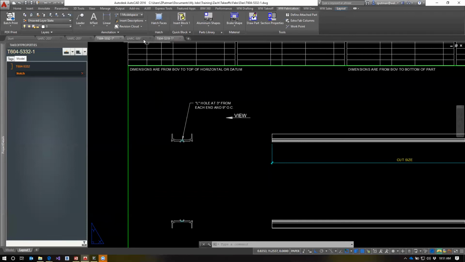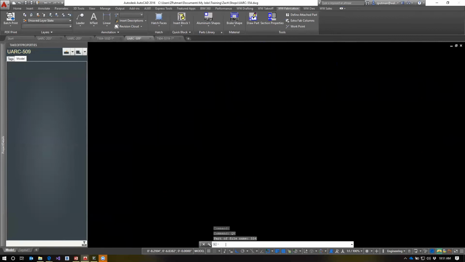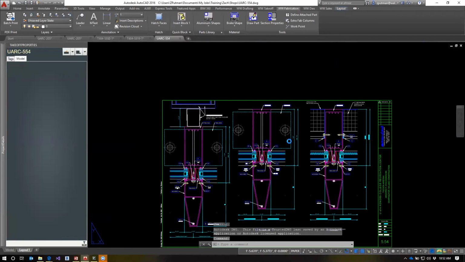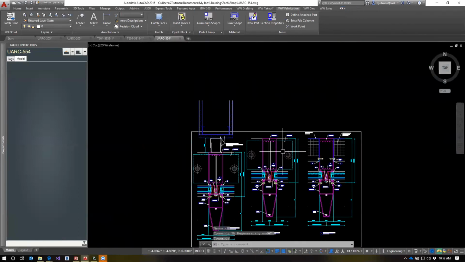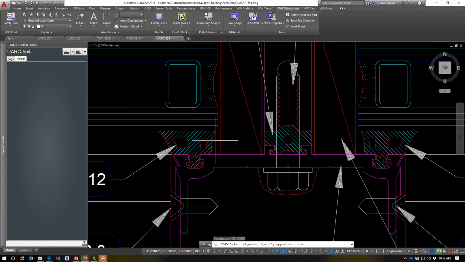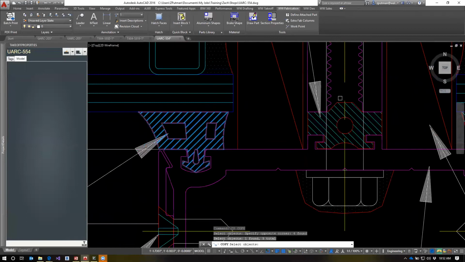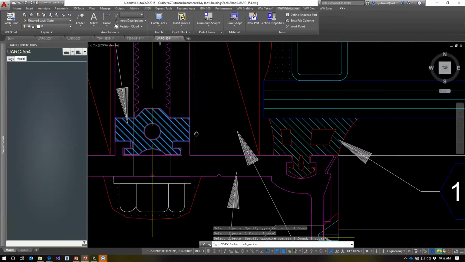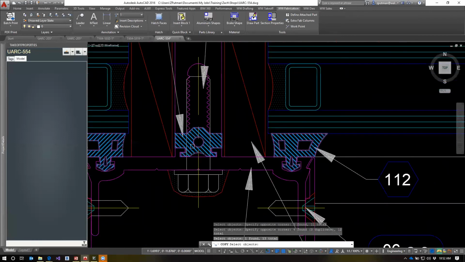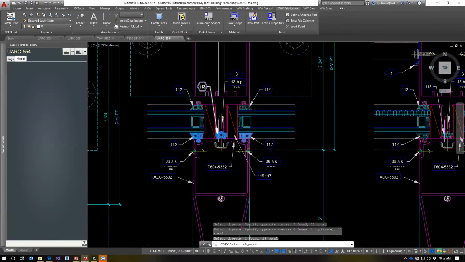Let's add the gaskets. So we go back to my 554 detail. And I don't know how you guys do gaskets, but I usually just copy them right off of this detail. Maybe it's not the best idea every time, but it's quick and dirty. Did I get the outline of that one? Okay. And these are 112s, and this guy here is a 113.